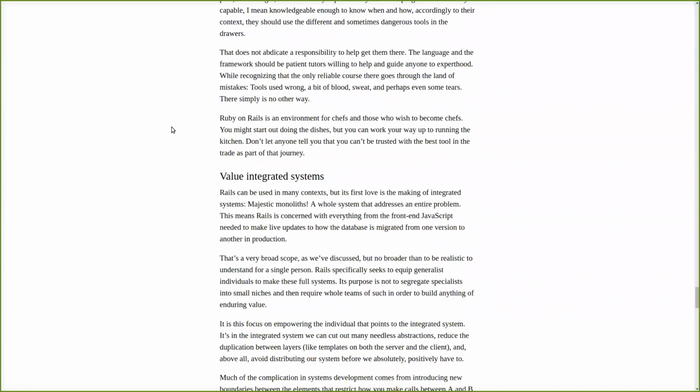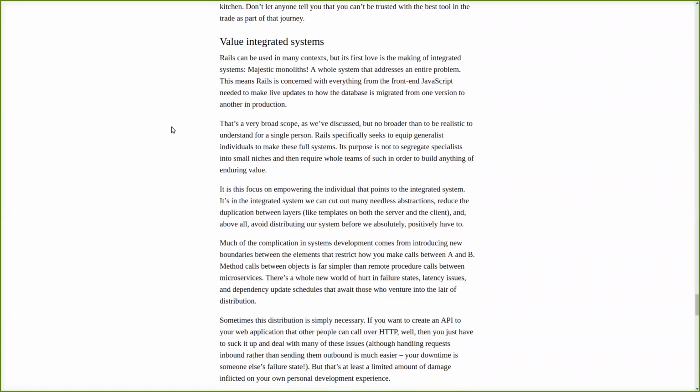Ruby on Rails is an environment for chefs and those who wish to become chefs. You might start out doing the dishes, but you can work your way up to running the kitchen. Don't let anyone tell you that you can't be trusted with the best tool in the trade as part of the journey. And I think that's an awesome metaphor for what we're doing. We're starting somewhere, but being provided the tools, and we want to learn to be that person who understands them all and can use them all.